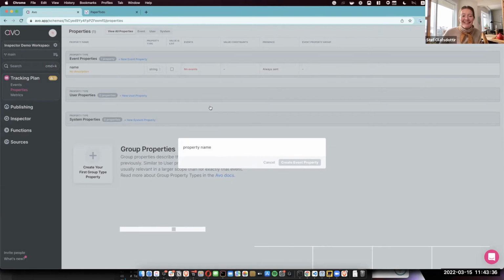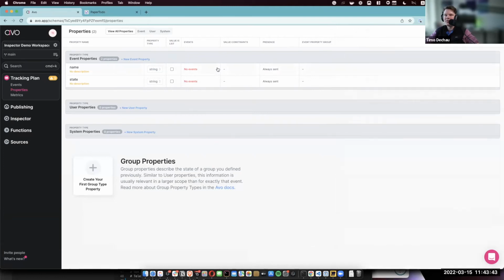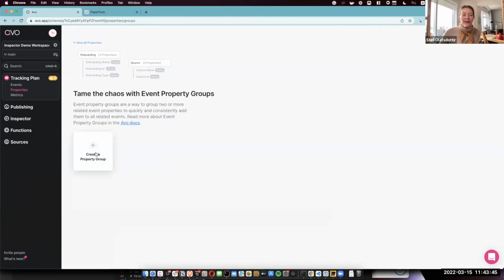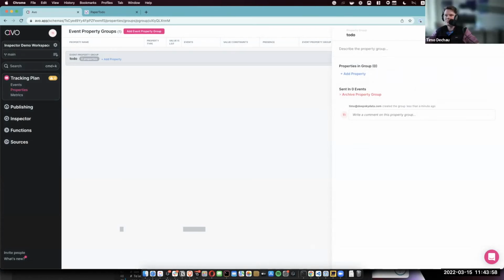So let's do state, whether it's active or already resolved. And there you could also say what the allowed values are, if you wanted to do that. Yeah, true. Let me do this in a second. No, we don't have to do that. I just wanted to mention it. No, I think it's a good point.